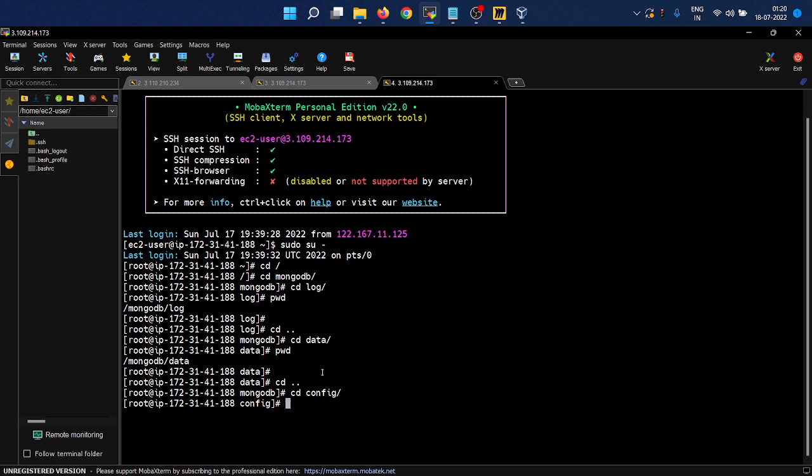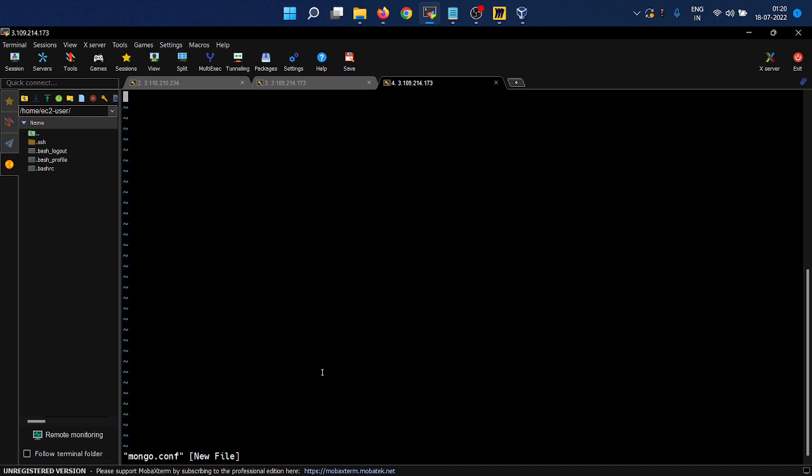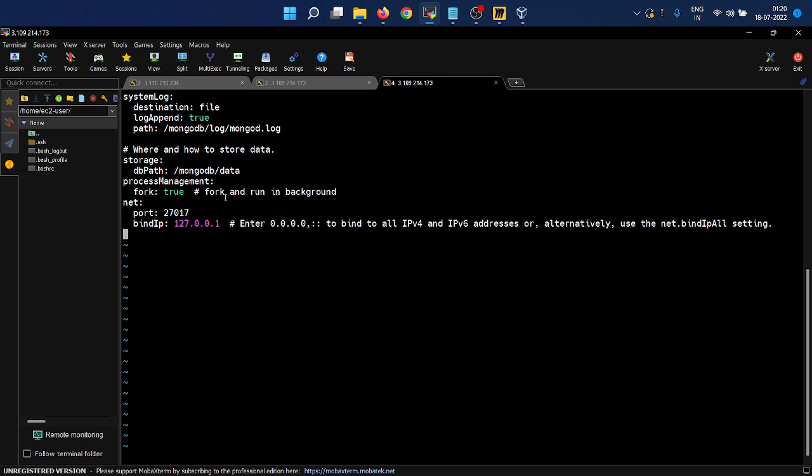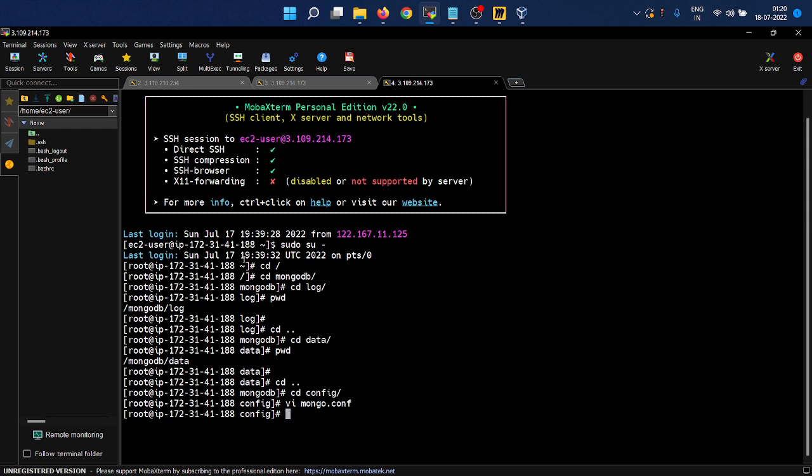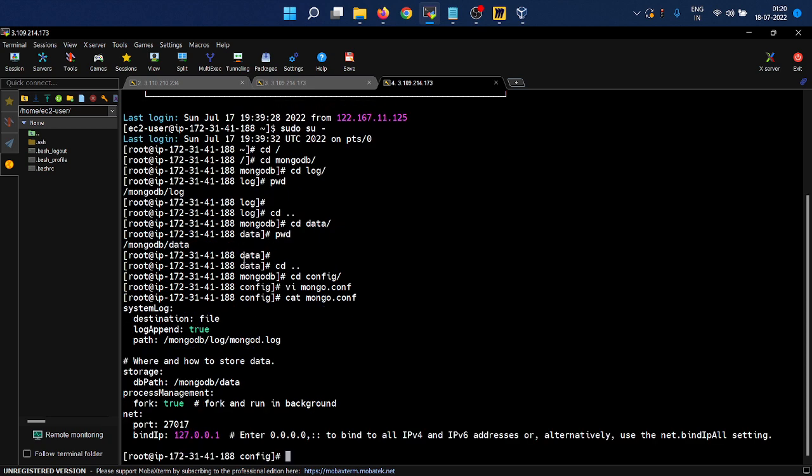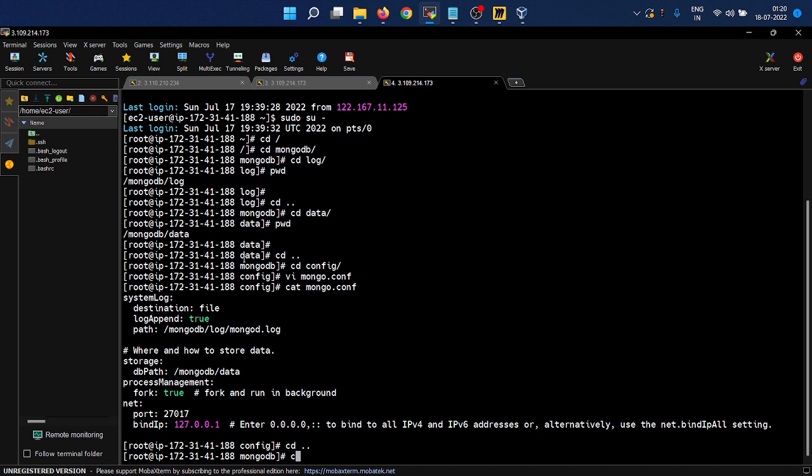Now I'm going to create a conf file here with a limited set of parameters, basically whatever is really important to us. This is my log file, this is my data file, and this is the port. Let's write and quit. I'll quickly view this. Okay, looks fine.